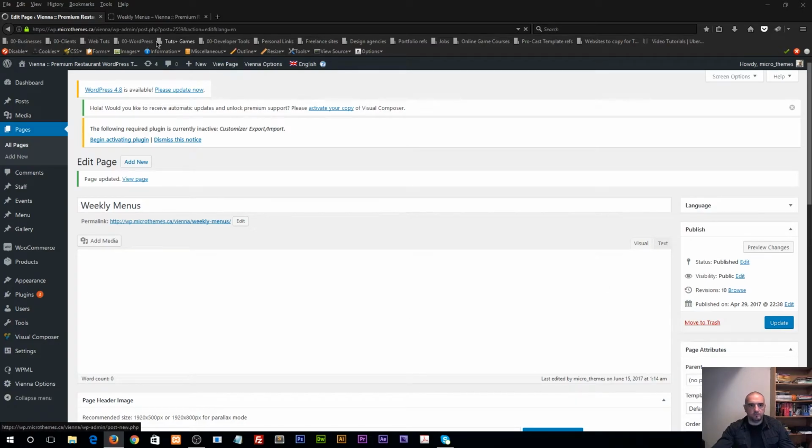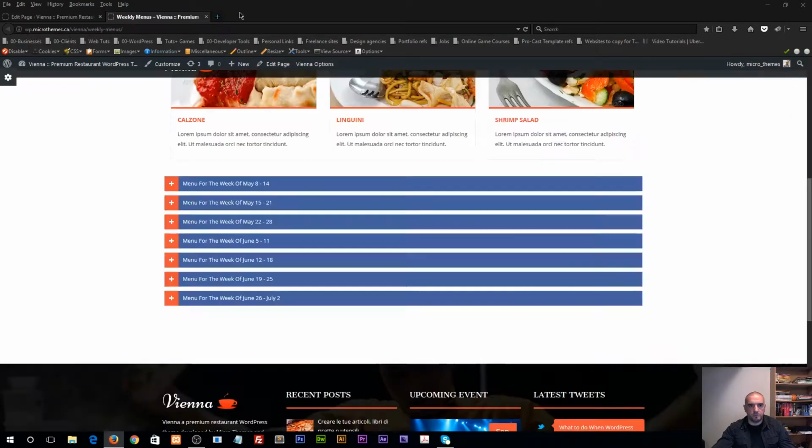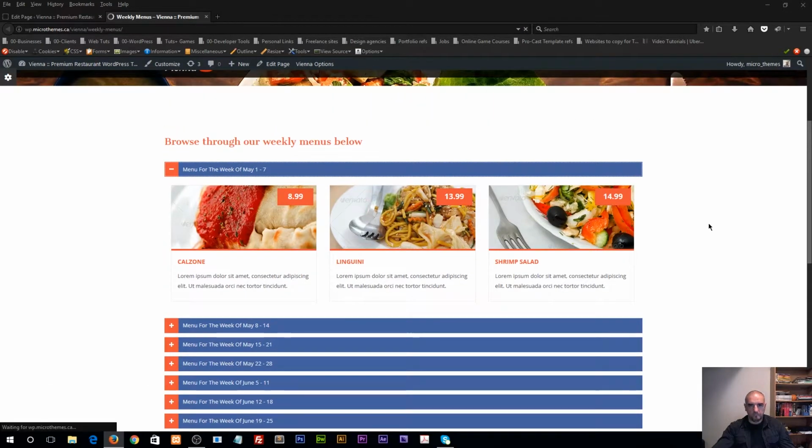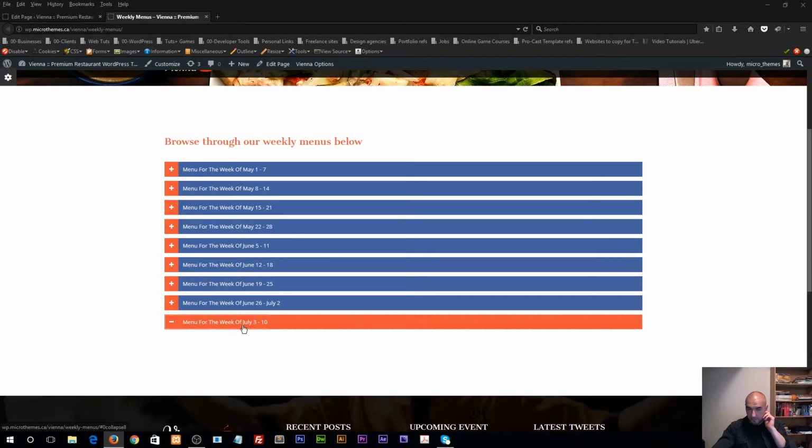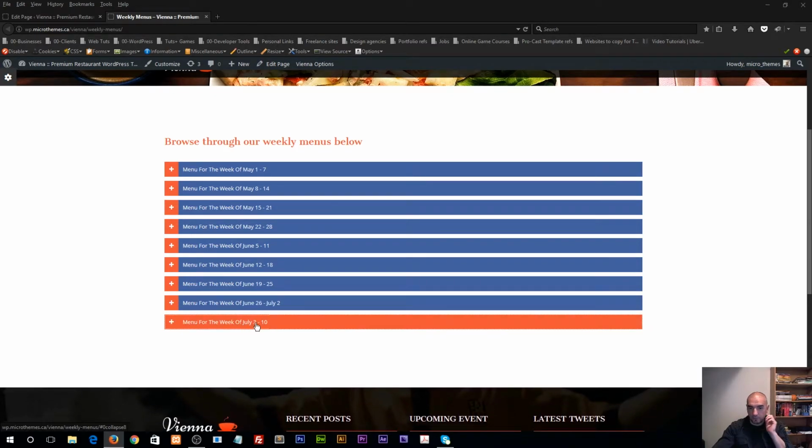Okay, so that entry should be saved now. I'm just going to refresh the front end. Okay, so you'll see that our new entry has now been created. So we have a new menu item for July 3rd to July 10th. So if I currently expand that, there's nothing in it because we haven't assigned any menu items to it. And I'm just going to go ahead and do that now.